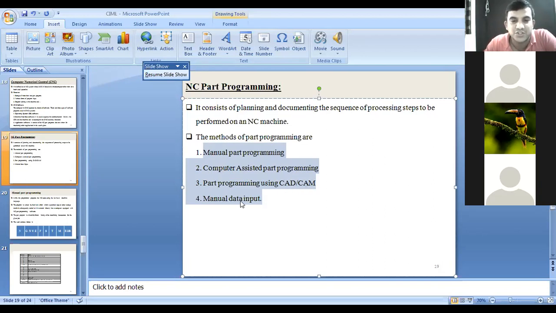Then manual data input means each time you are going to give an input. Best example for manual data input: each time once you insert an ATM card, it will interact, right? We'll give an input each time. That's called manual data input. Out of which we'll concentrate only on manual part programming, the set of instructions you are going to write here. And also, if time permits, we'll write the part program using CAD CAM also.